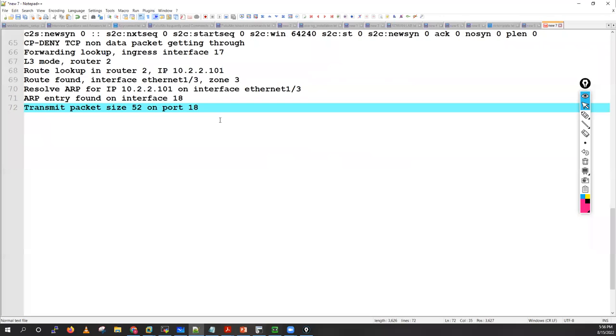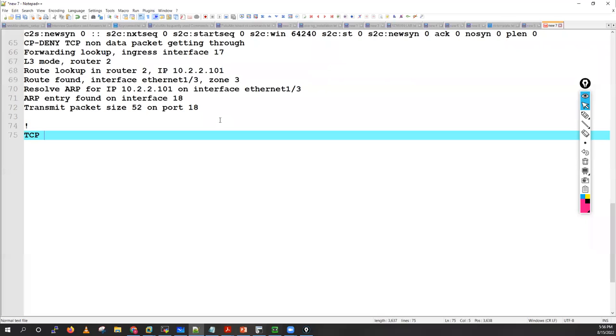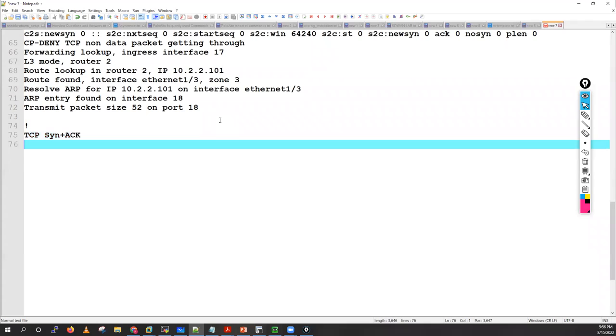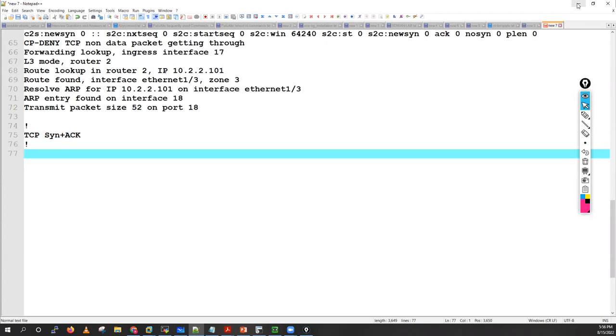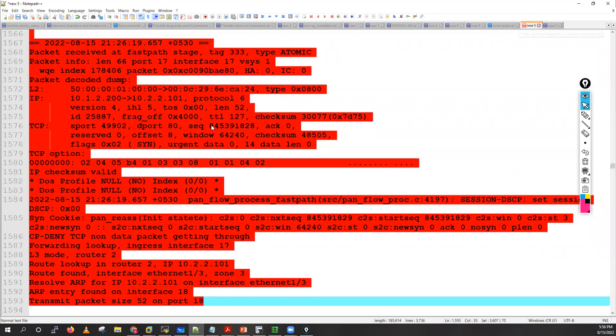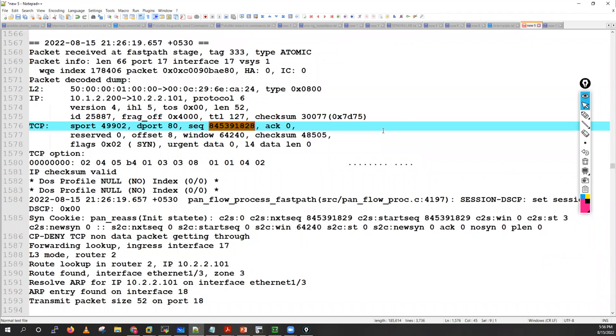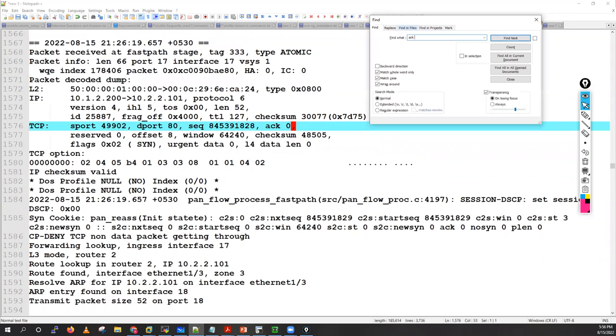Now, if you want to see the TCP SYN plus ACK packet, what will you do? In the TCP SYN plus ACK packet, you can go here, take this value, copy this value, and just find out here, type here ACK, put the value, and increase it by one. Instead of 28, just put 29. This is your TCP SYN plus ACK packet.